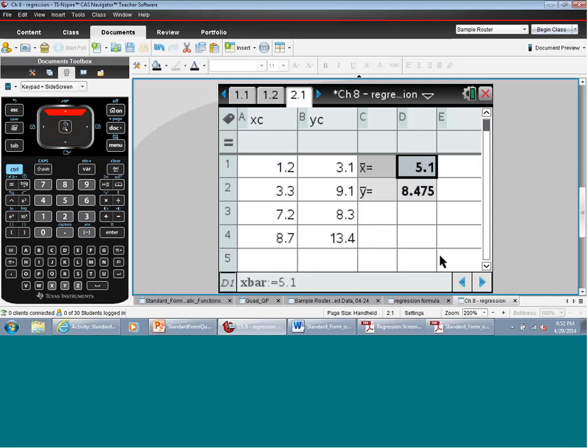But that's actually a very interesting point. It's something that students should know about regression. The regression line always goes through the point x bar, comma, y bar. It always goes through that. Did you know that, Katie, that the regression line always goes through that point?